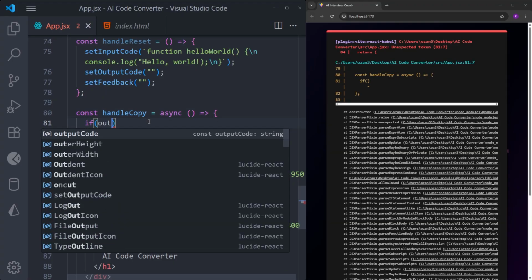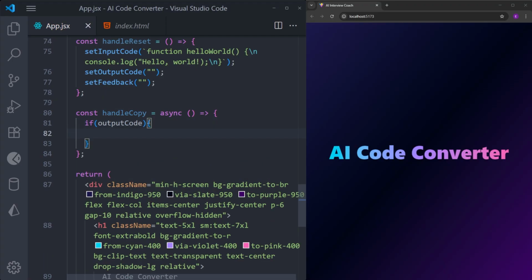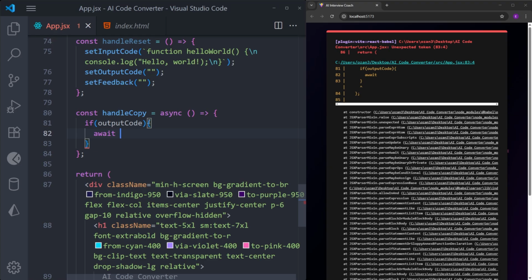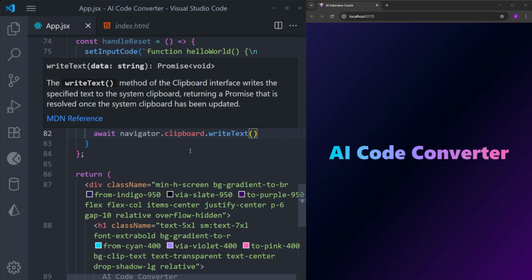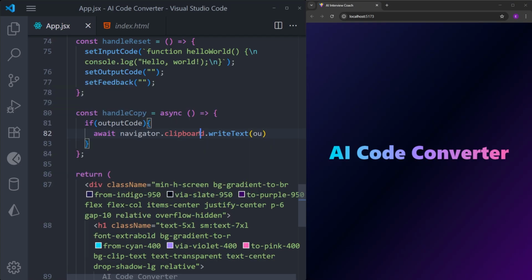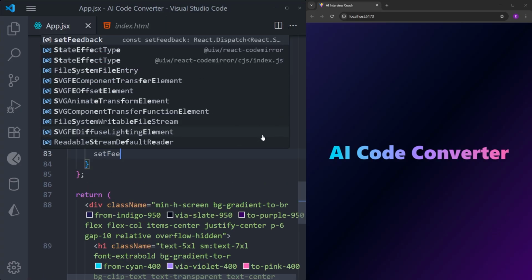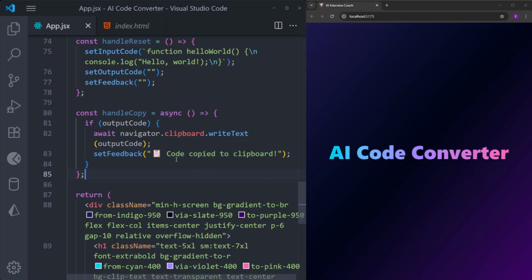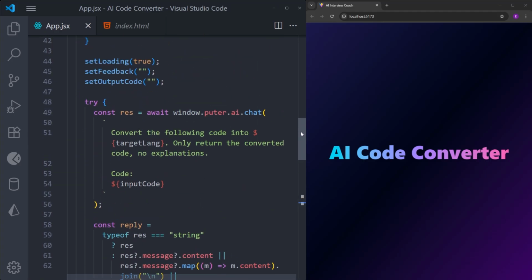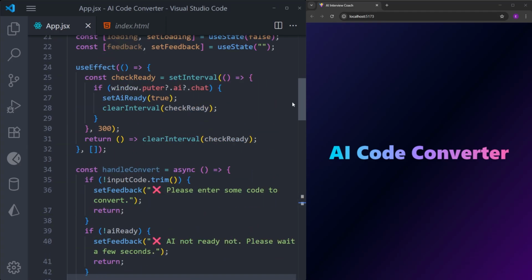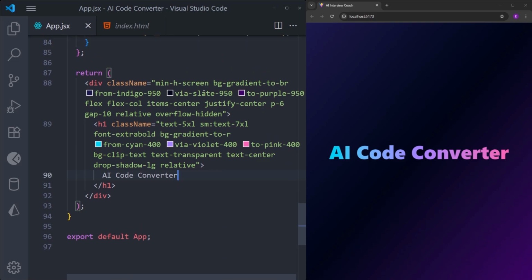First, we are going to check if there is an output code, and we are going to await the clipboard API, and we are going to copy the output code to the clipboard and show a feedback on the UI that says code copied to the clipboard. And that is it with all the functionality. Now we are going to go into creating the UI.